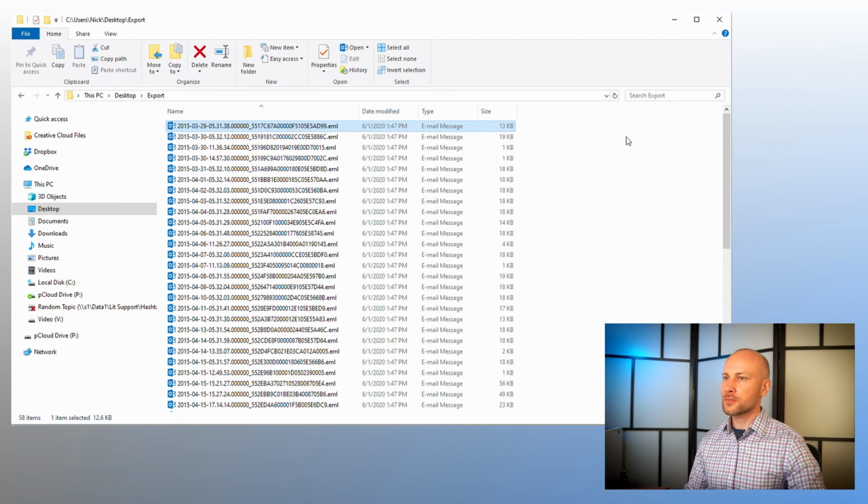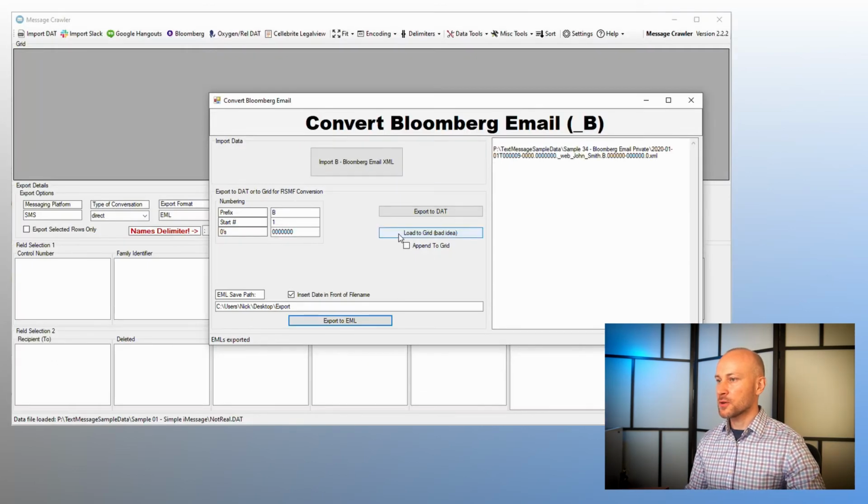Now, one other option you'll see in Message Crawler says load to grid, and it says right away it's a bad idea. This is an experimental option if you want to see what is inside the XML file. You don't really want to perform this operation or actually create RSMF files from this. However, you can try and see what you get. If you have very short message bodies, it will work, but I don't think it's a great idea. The only thing this button is useful for is to load your XML into grid view, so you could examine your data before it gets exported to a DAT file or EML and before it gets processed.